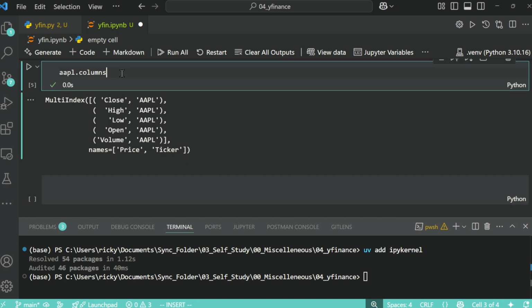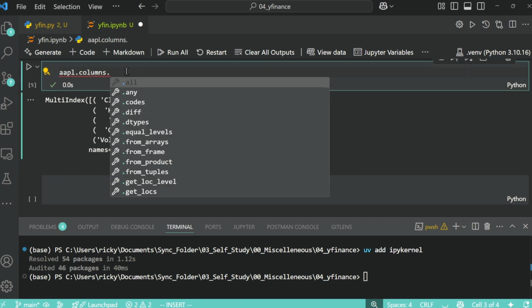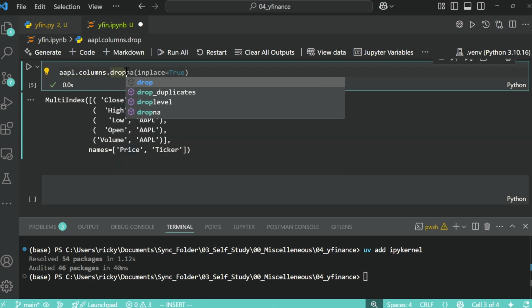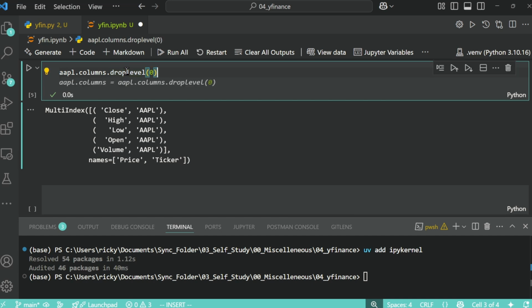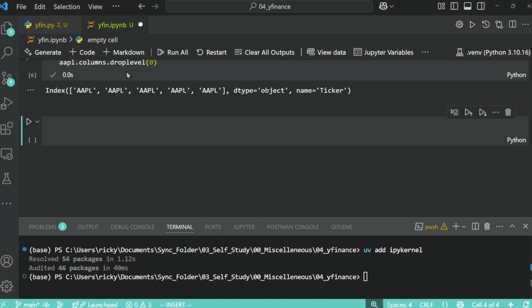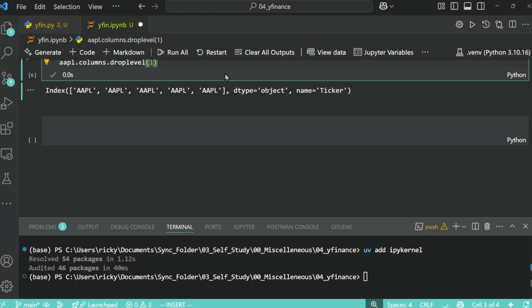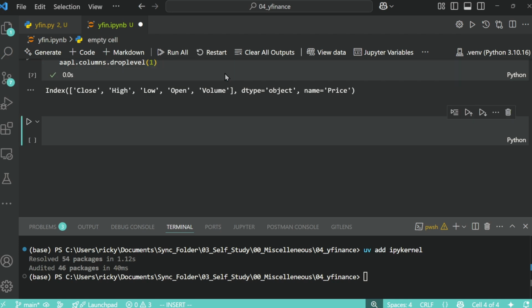I could say drop, right? Drop what? Their levels. And which level am I going to drop? I have a recommendation here that I should drop level 0. This is what I'm going to do. So I'm going to run that, and I can see what is left is Apple, Apple, Apple, Apple. That is not what I want. So just like I guessed the last time, I think it wants me to drop level 1. So when I drop it, I can see close, high, low, open, and volume, which is what I want.